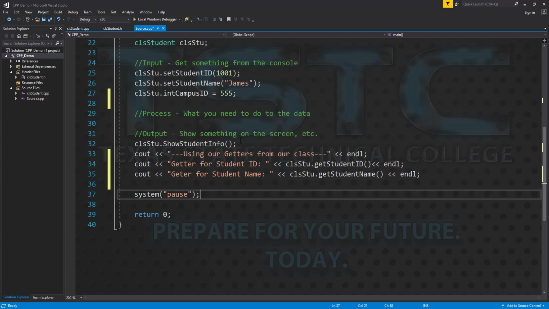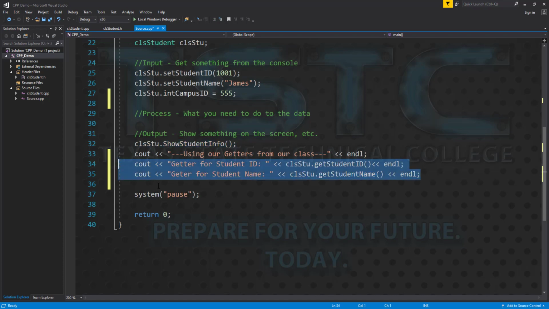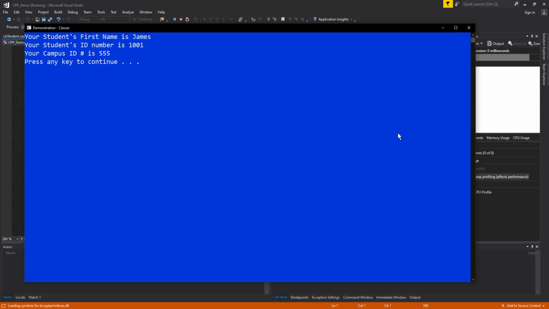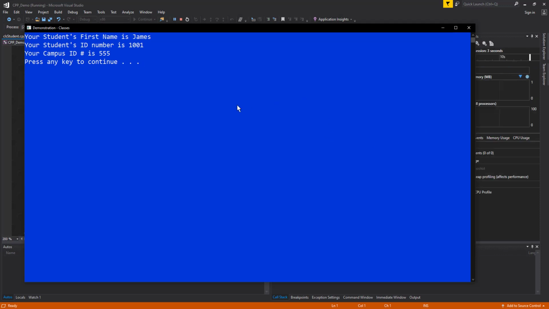And we should now not only see the information coming from the function we created in our class called show student info, but we should be able to see also using the individual getters for student ID and student name. So let's run our code, see what that looks like. And there we have our getters for the getter usage for the student ID, and our getter, whoops, with a typo, it should be 2 T's there, our getter for the student name.